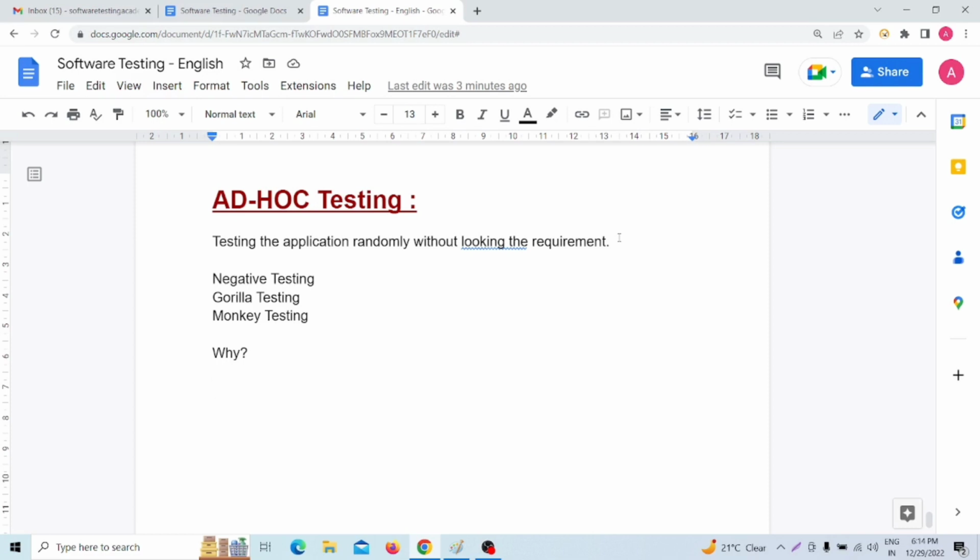Just assume one thing. Whenever any developer develops an application, obviously they will develop it as per the requirement, and then the developer will hand over that application to the test engineer. Now the test engineer will also test the application as per the requirement. Okay, so that is fine, there are no issues.